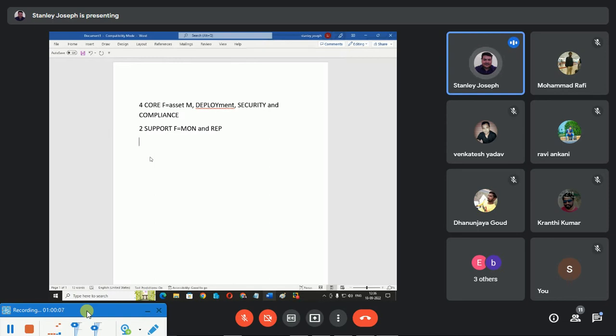So once you understand all these four core functions and two support functions, then you are eligible to become a SCCM administrator. And based on your experience and skill set, then you can work at L2 level or L3 level as a SCCM administrator. Okay. And down the line, when you have considerable amount of experience, then become an architect in SCCM and also work in implementation projects. Okay, so infrastructure design and implementation also can be done.